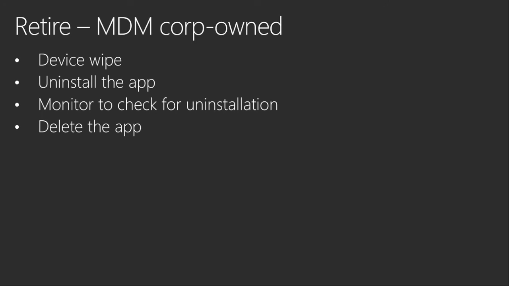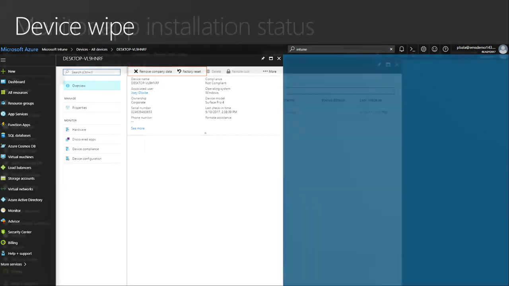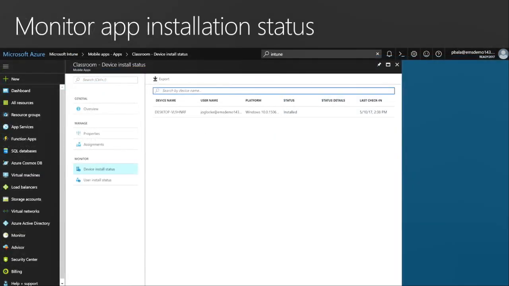And finally, once you're satisfied with the state of the app in your organization, you can go ahead and delete the app, and then Intune is no longer aware of it and can't manage it after that. So to just show you a few examples, this is what device wipe looks like today. You'll have to navigate to a device here, and up top, those are the 2 commands available for you to take that wipe action.